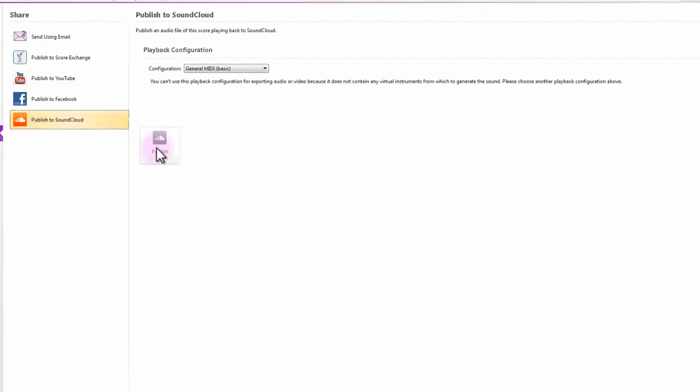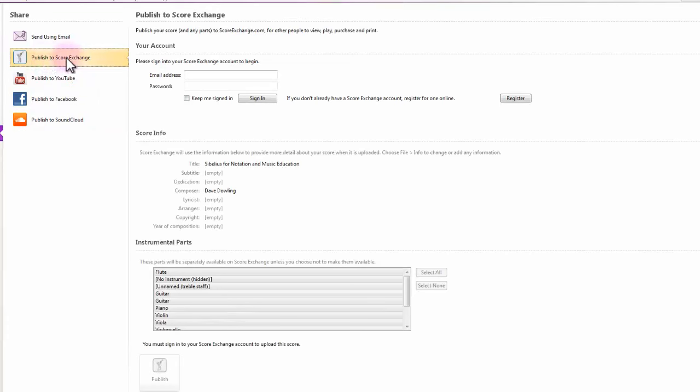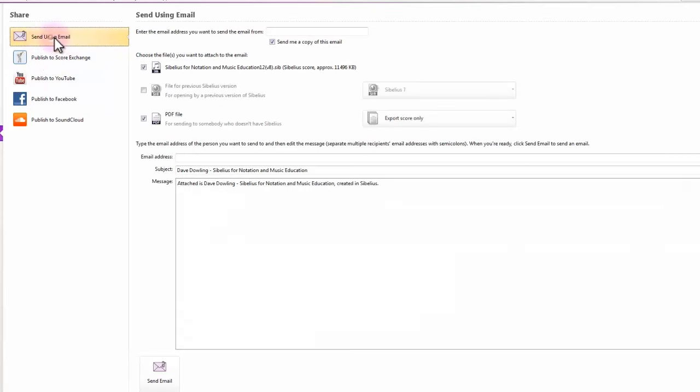This will just bring up a little login window. And we can do the same with Score Exchange, if you're still using that, with the web browser plugin of Scorch. But the one I think I use the most and is the most useful of all of these to me is Send using email, because we're all on email all the time while we're working.